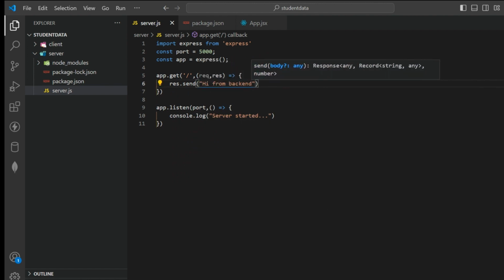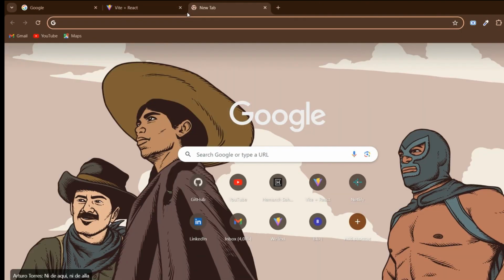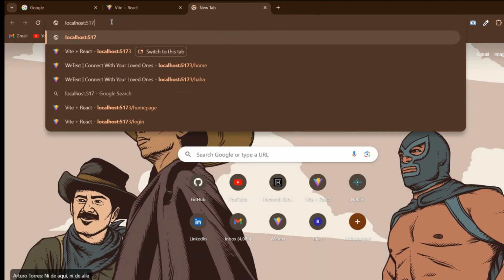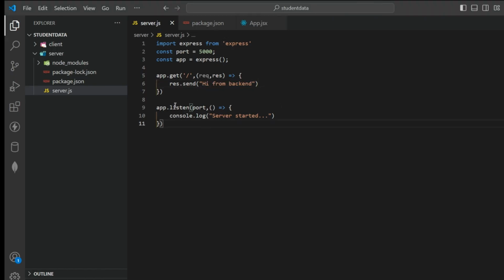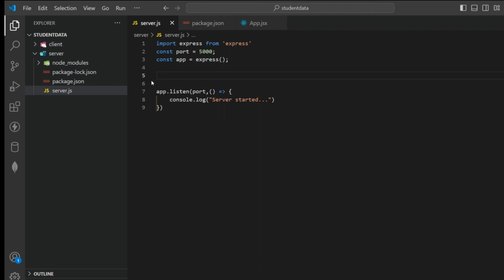Now let's check. I'm going to use localhost and then our backend, our server port number is 5000. So now if I click on this, as you can see, we are getting the message called hi from backend. That means our server is successfully running on this port number called 5000. So now let's remove this, then close our tab.